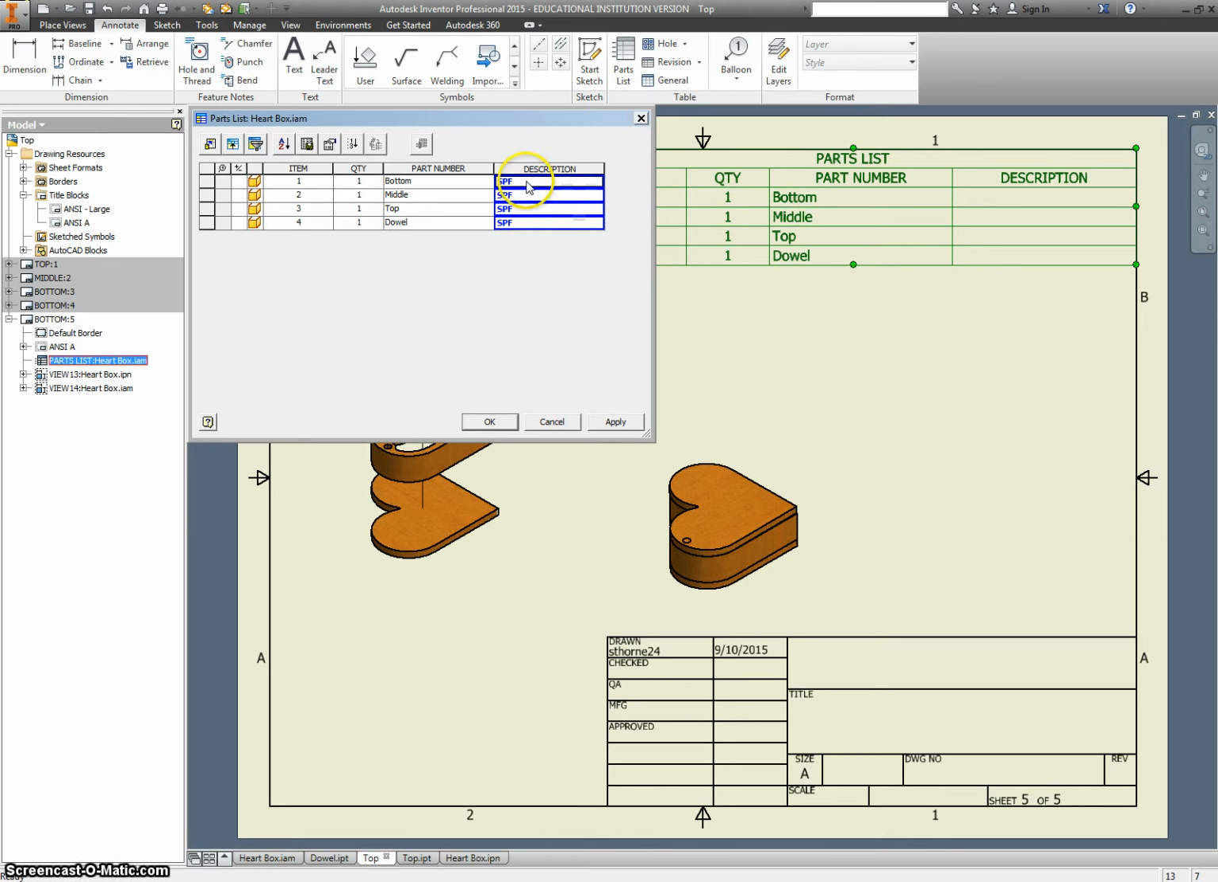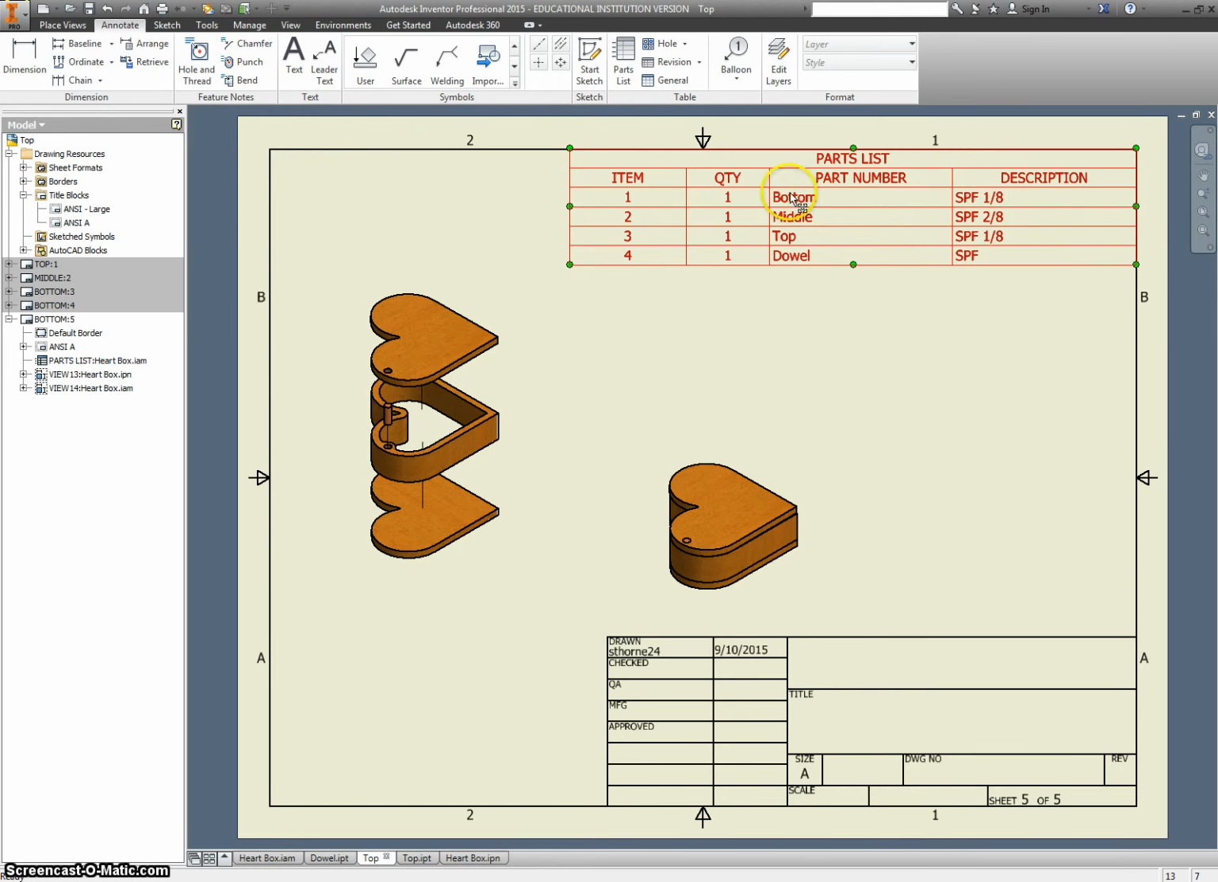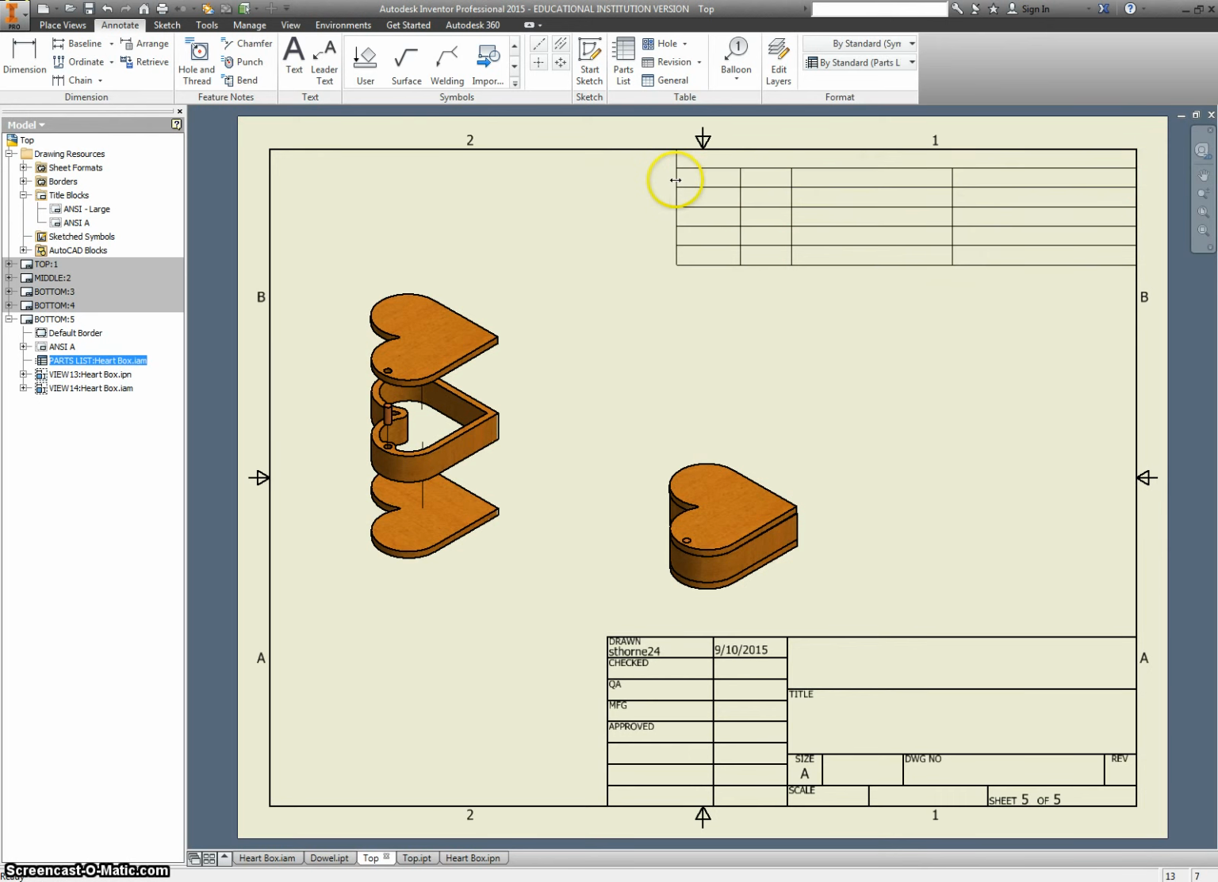The top and the bottom were both, oh man, it deleted everything. Alright, SPF, the top and the bottom were both 1 by 6. The middle one was a 2 by, not 6, 2 by 8. 1 by 8 and 2 by 8. Now when we hit Apply, it fills it in here. Click OK. If we wanted to, we could click and drag some of this stuff down so it's a little nicer.